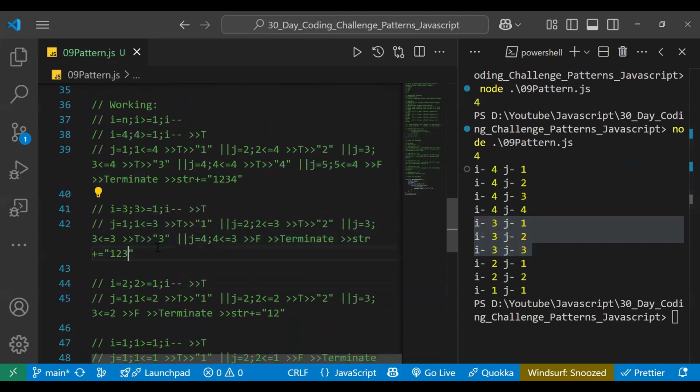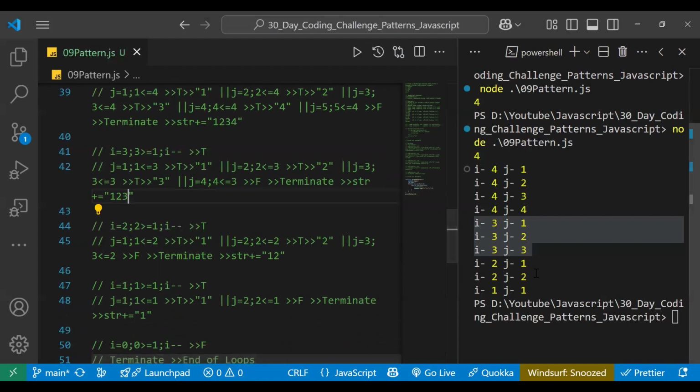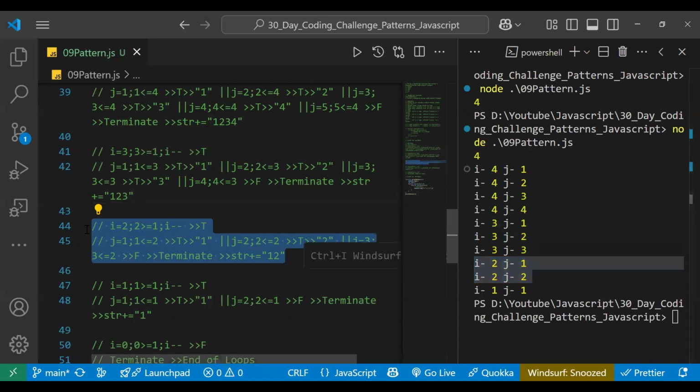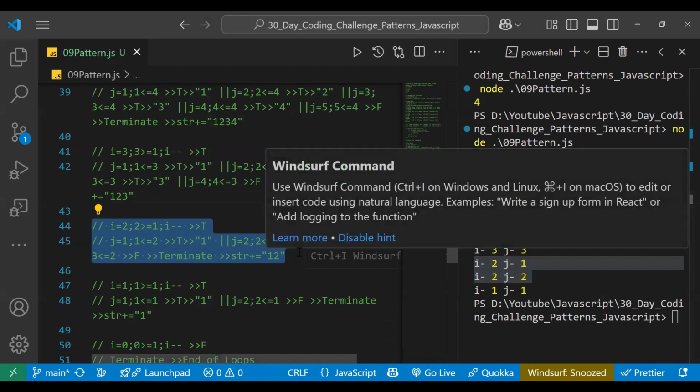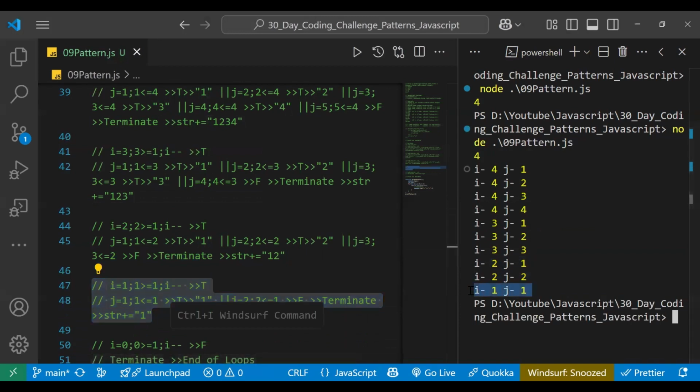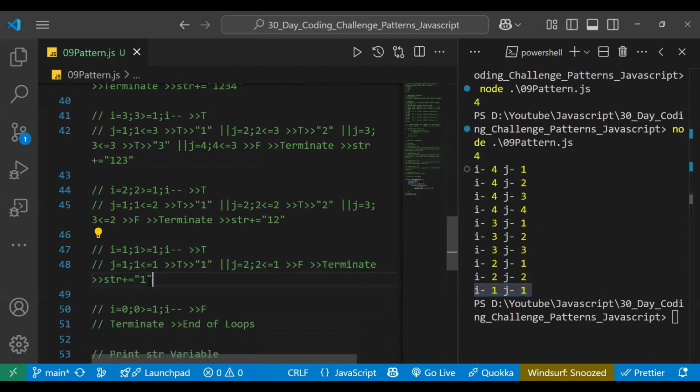And what we have to print? We have to print our j values, okay? After that, when i becomes 2, the j loop is going to run 2 times, right? That is what we are getting here, and it is printing our j values, okay? After that, when i becomes 1, how many times is it running? It is just running 1 time, right? And that is what we have got here also.